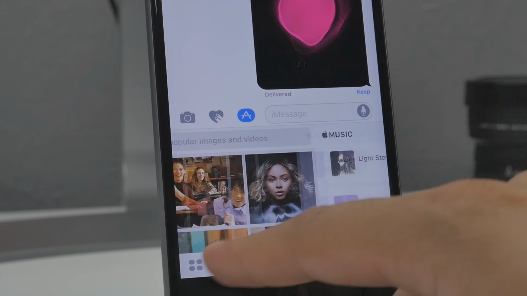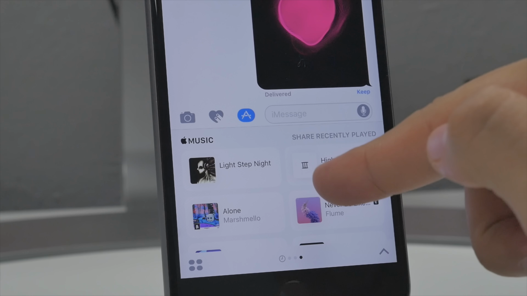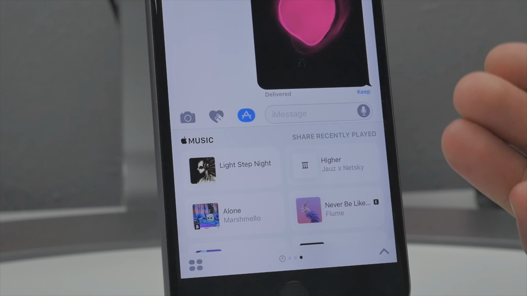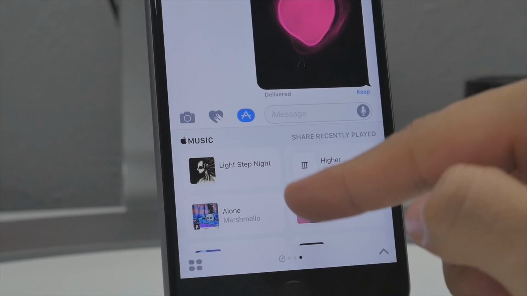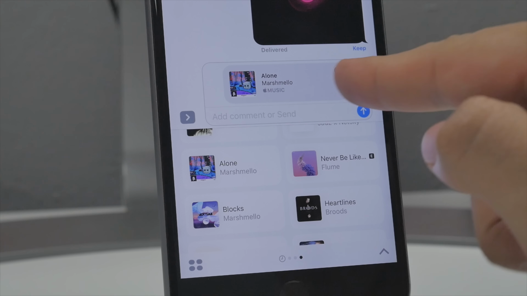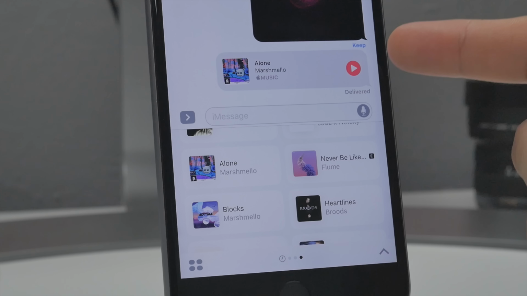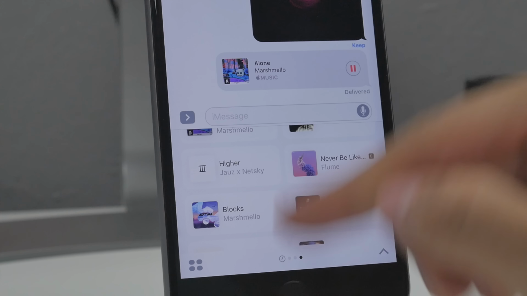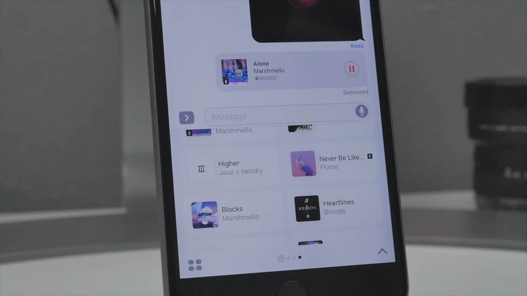But if you swipe over to the left again, you now are able to send Apple Music. So if you want to share a song that you are currently listening to, you can do so and just tap on there, and then you'll be able to send that to them, and then they'll be able to go ahead and listen to that song just by pressing play, which is pretty neat. I'm a big music fan, so I think this feature is going to be useful to send to friends. Tell them, hey, check out this track.